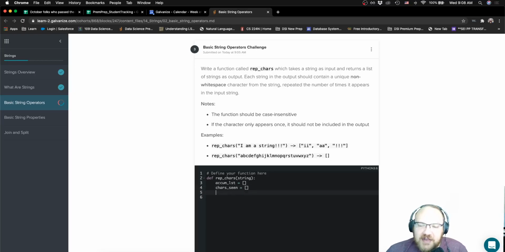And then the last thing that I'm going to want to do is it says that the function needs to be case insensitive. So I don't need to worry about case. So I'm just going to make my life easier and just say that string is equal to string.lower. So everything will now be lowercase. Now, a good first step is just to iterate through the string character by character. If I'm looking for duplicate characters, I need to check each character in the string. So iterating through them is a good starting point.